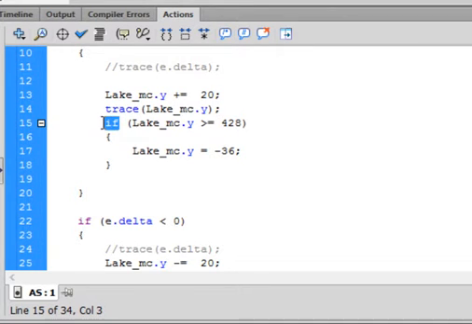If, at the same time, open bracket, Lake underscore MC, period, Y, is greater than or equals to 428, close bracket. I'll show you how I get that in a minute. So for right now, you can just write 428 in. And here's the open bracket for this if. Here's the open curly bracket for this if. There's the closed curly bracket for this if.